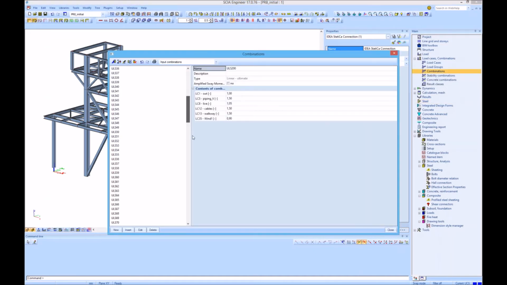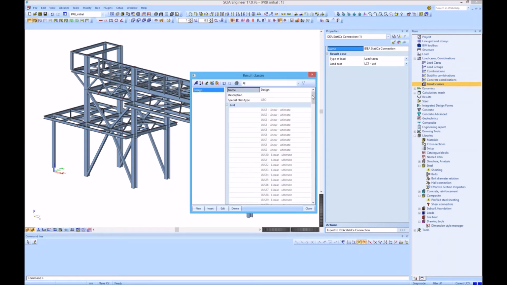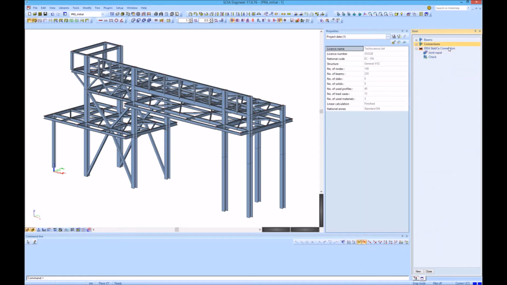I have created about 200 linear combinations that I will export to IDEA StatiCa. So I have created a result class, and I have added all these combinations in this result class so that I can export them at once. So how do we communicate with IDEA StatiCa? First, the structure needs to be solved, which is something that I have already done. And then we have to go to the steel category, where we can see the IDEA StatiCa connection feature.